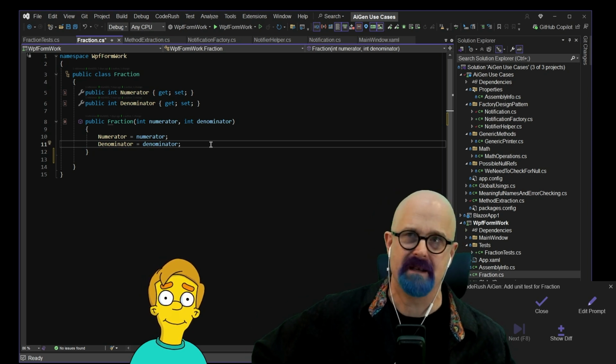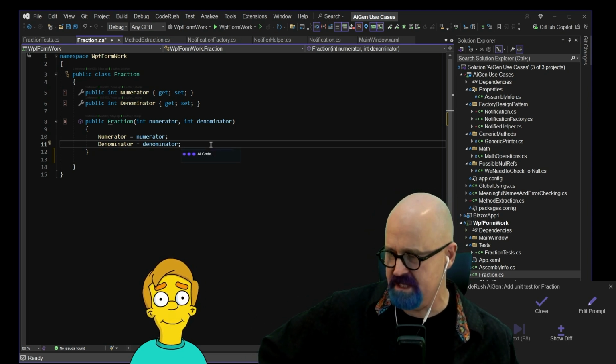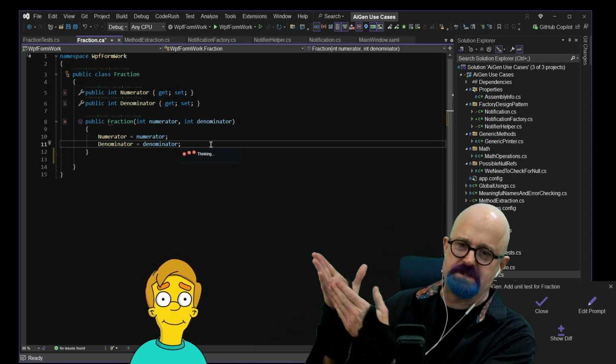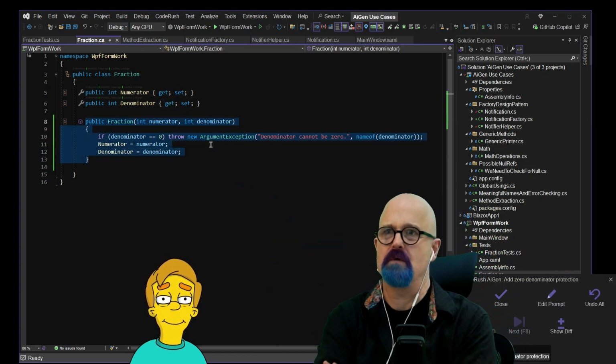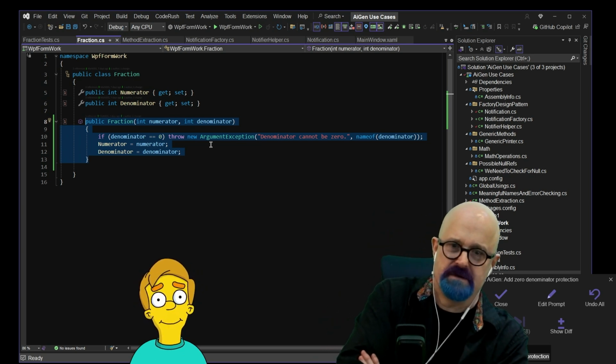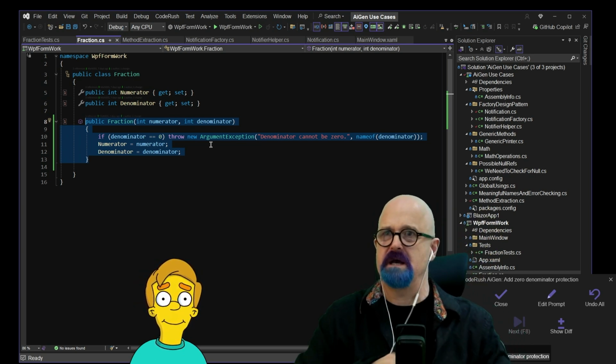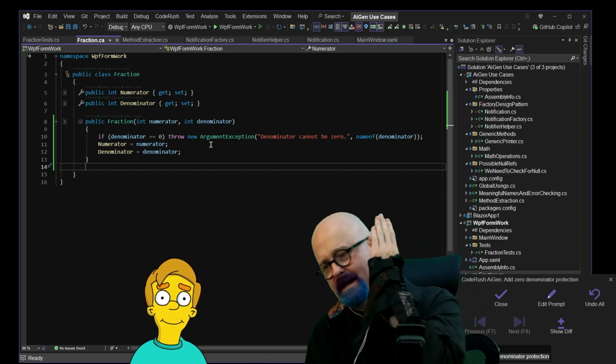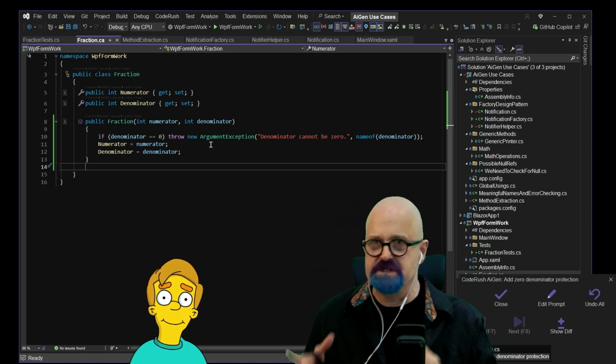So let's add that. Hey, can we add some protection against a 0 denominator? So I just asked the question like that, and it should figure out the right way to do it. And there it is. If denominator is 0, we're going to throw that argument exception. Okay, great.